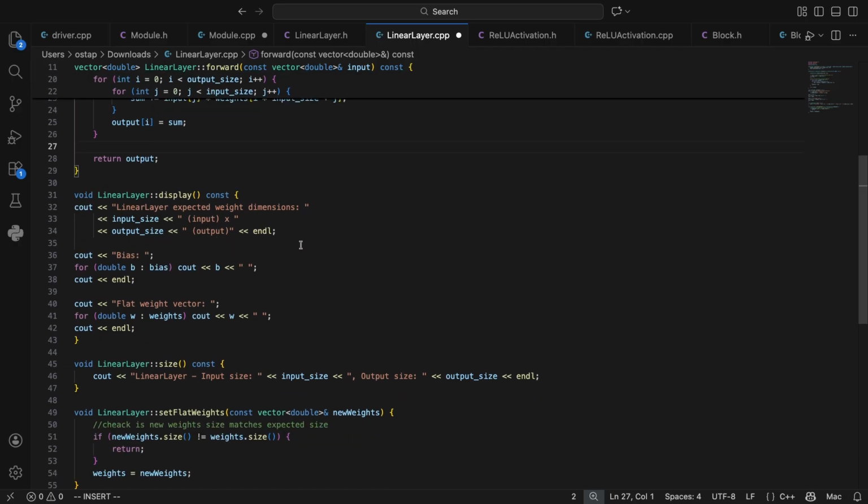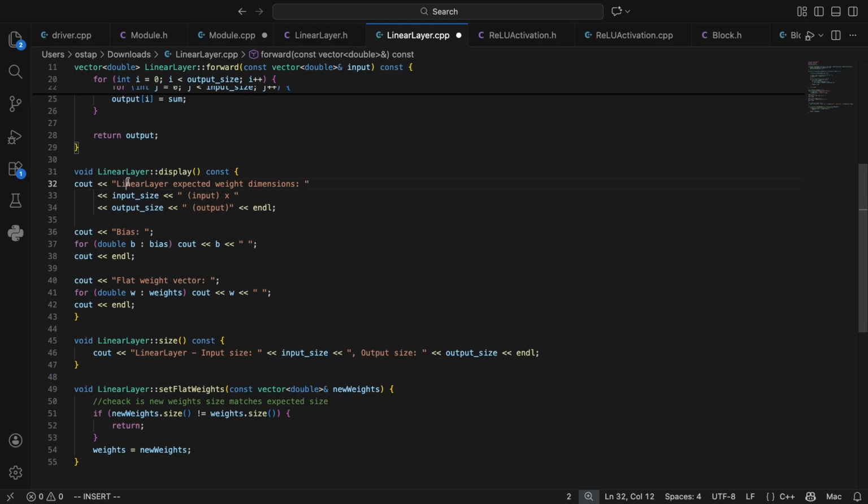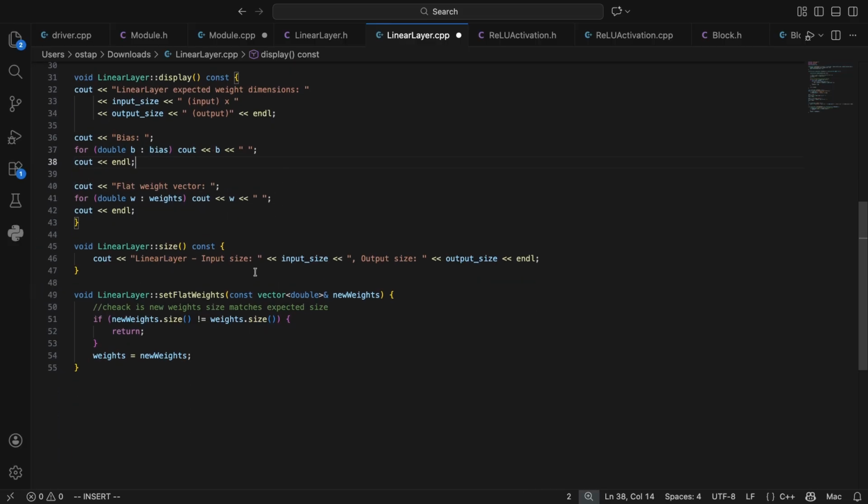For the function display, it's basically just a cout function. It has some text and I cout input, output, bias in form of B and weights in form of W. Then for the size function, it's basically also a cout function, just it couts input and output size.